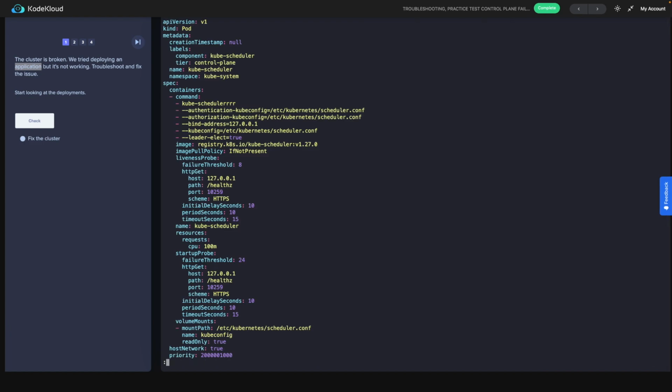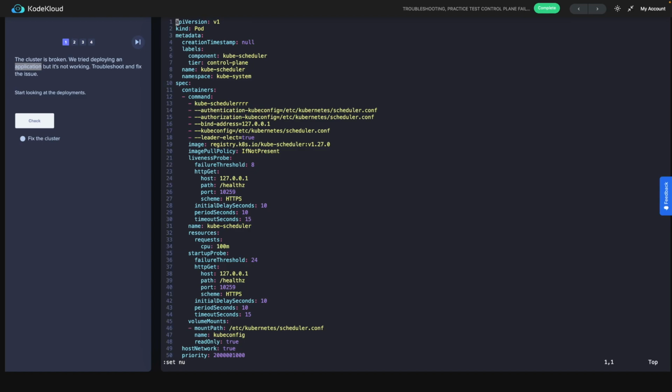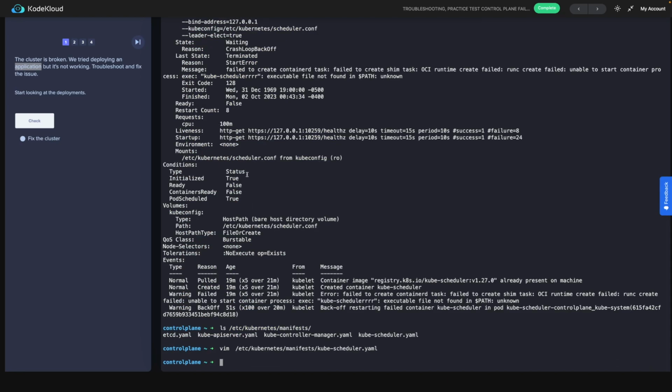All right, in Vim, set number, it's a shortcut for that, and that will give us all the line numbers, and then you can directly go to line number 13, and let's edit this scheduler. All right, so we saved it, and let's get the pods.